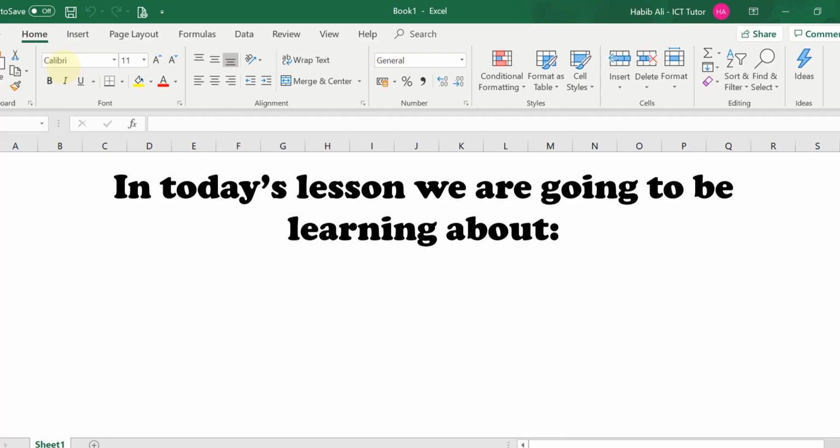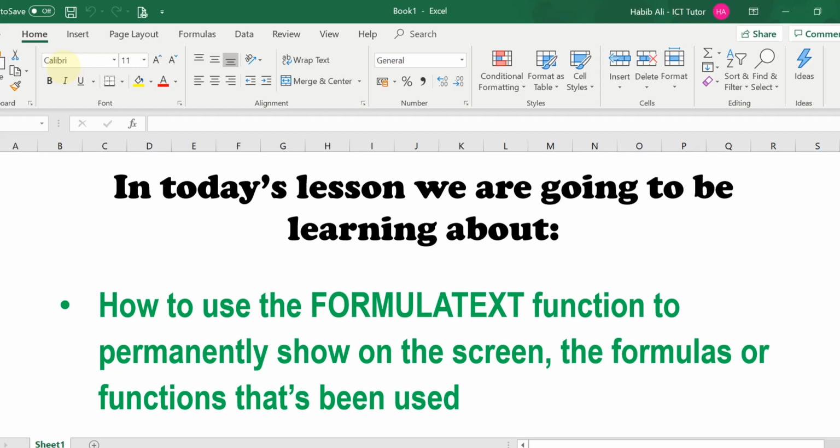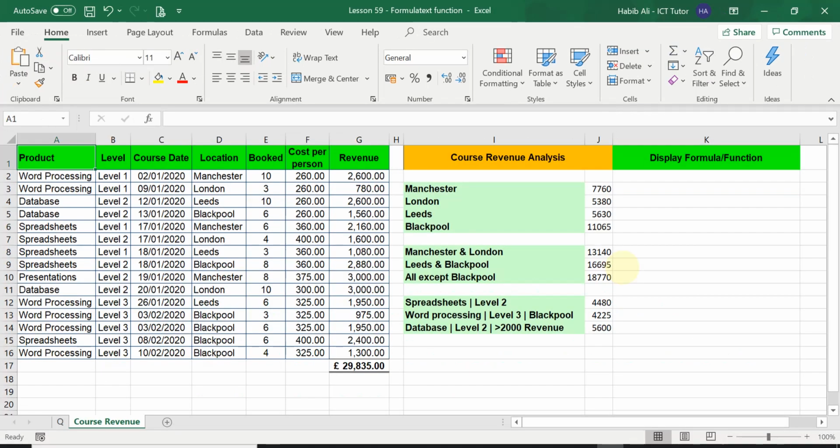In today's lesson we are going to be learning about how to use the Formulatext function to permanently show on the screen the formulas or functions that have been used. For today's lesson, I'm using the workbook called Lesson 59 Formulatext Function.